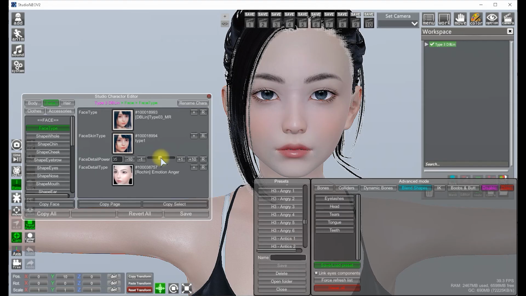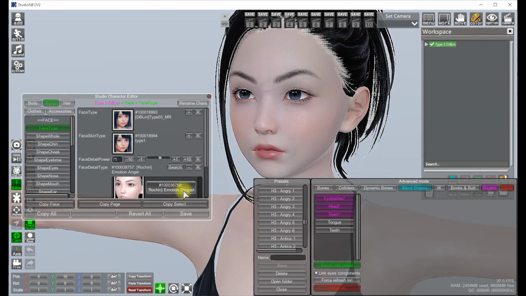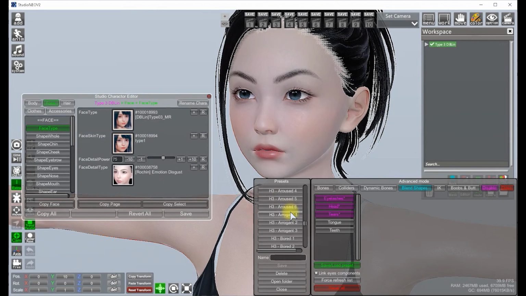Lastly, you have face details for facial expressions. It's also included in the pack. They can't be changed during animation, so they're mostly for rendered screenshots.